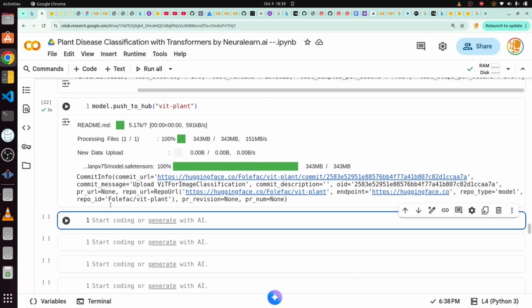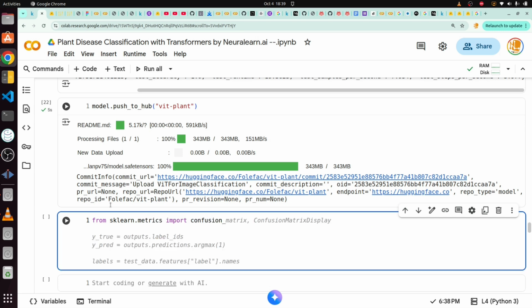So let's go ahead and we'll make use of scikit-learn. So here we have from sklearn.metrics, we'll import ConfusionMatrix and then ConfusionMatrixDisplay. Okay, so now we have the y_true. Let's just complete this. y_true is what we expect, and then y_pred is what the model produces.